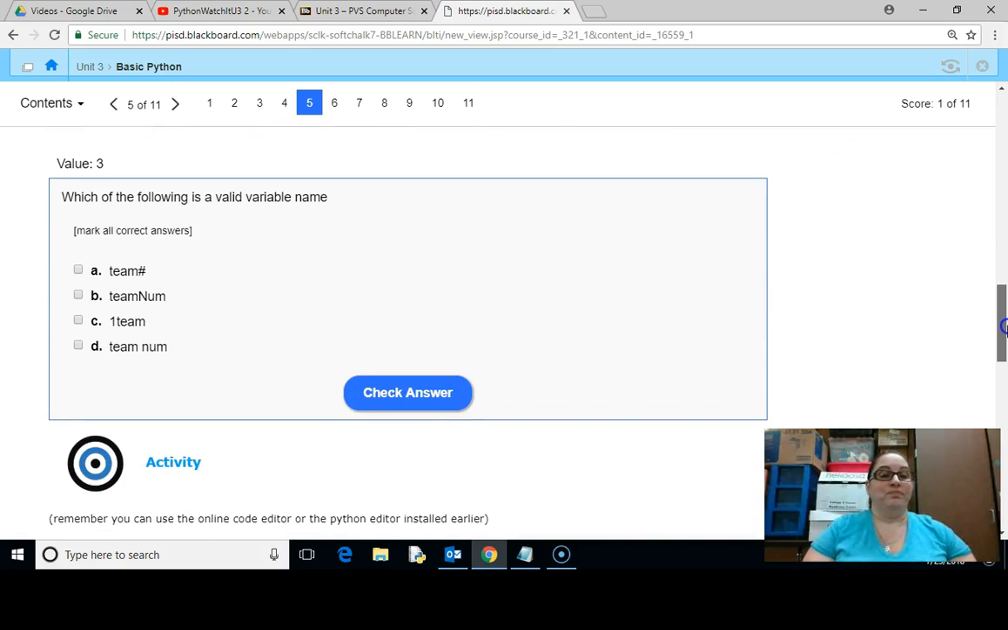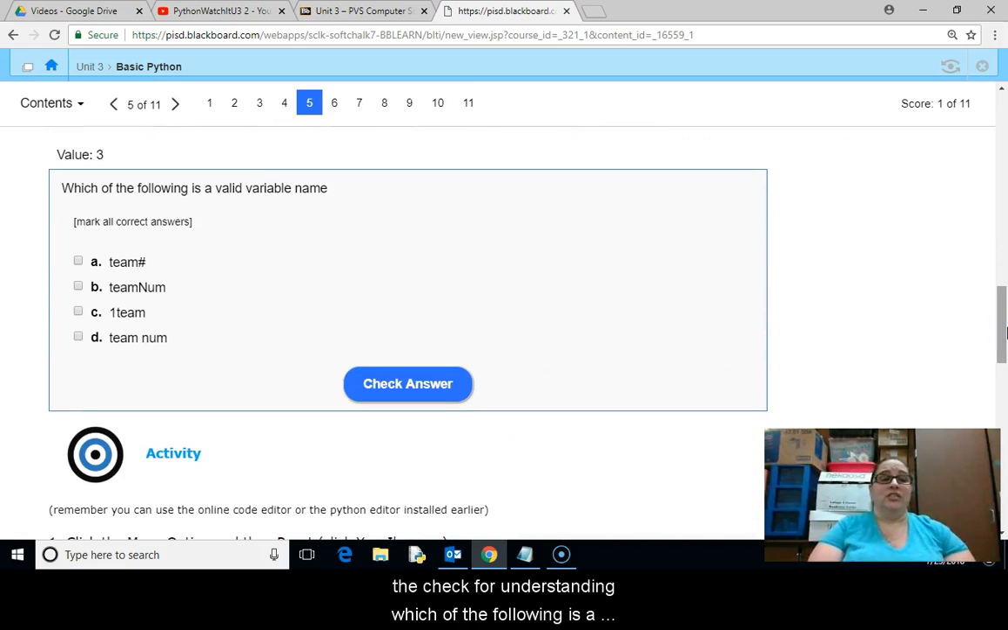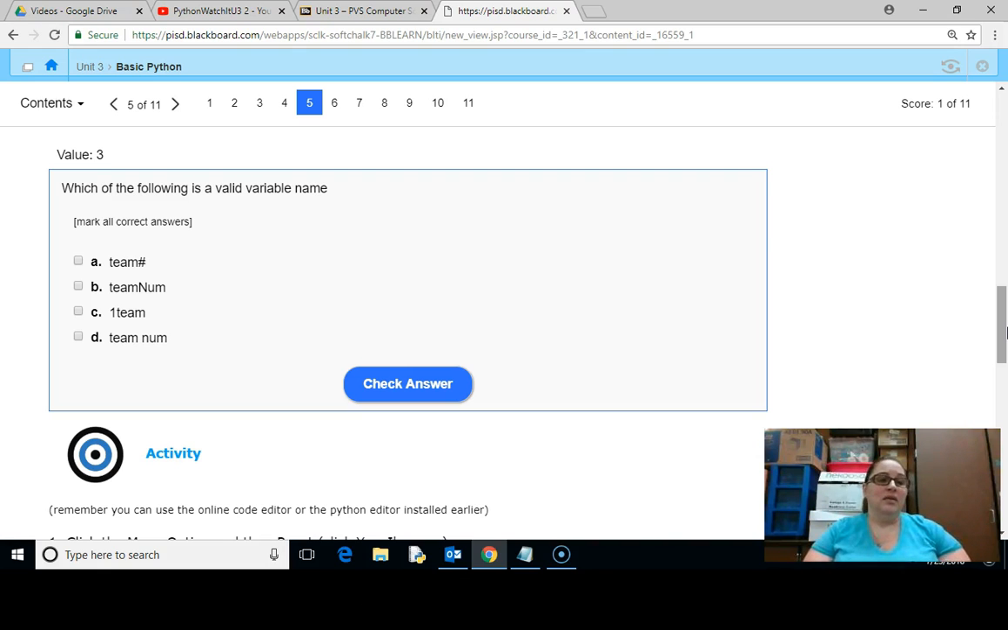You're going to answer the check for understanding. Which of the following is a valid variable name? We have team pound sign, team num with upper and lowercase, one team, and then team num with a space. So choose the one that you feel is the correct one and check your answer.